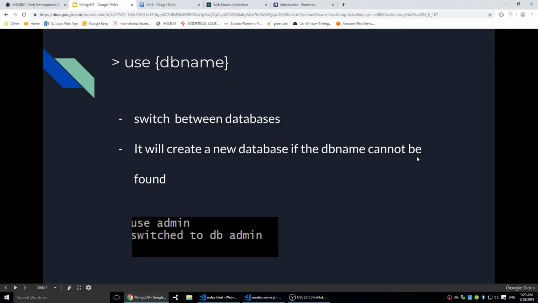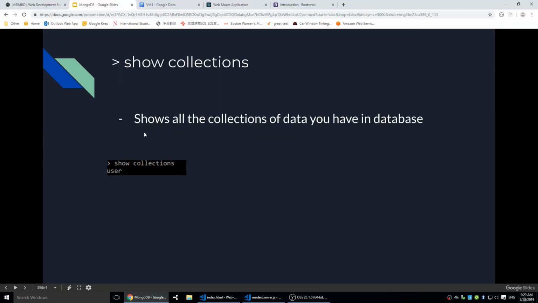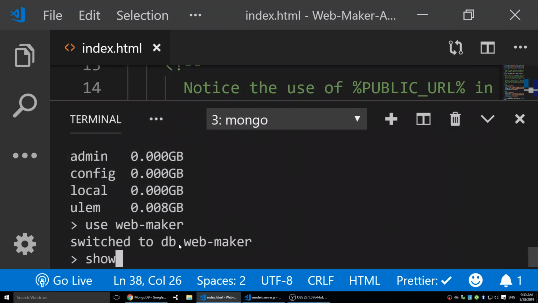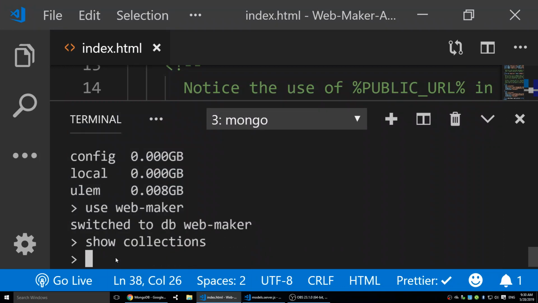So I actually have the command in the slide here. We have show collections. It shows all the collections of data you have in the database. Right now, I don't think we have any. Show collections. Yeah, it's just not going to give you anything because in webmaker, we do not have any collections here. Let's keep going.